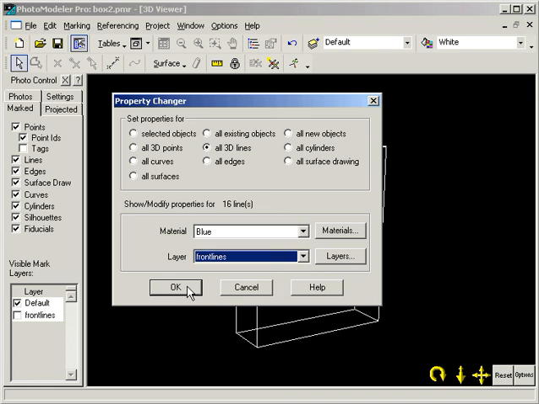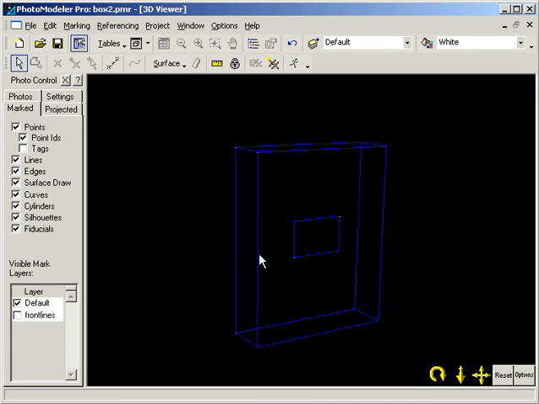We click OK. The 3D viewer now shows that all 3D lines display a blue material. If we select a line, the toolbar shows the front lines layer and blue material.